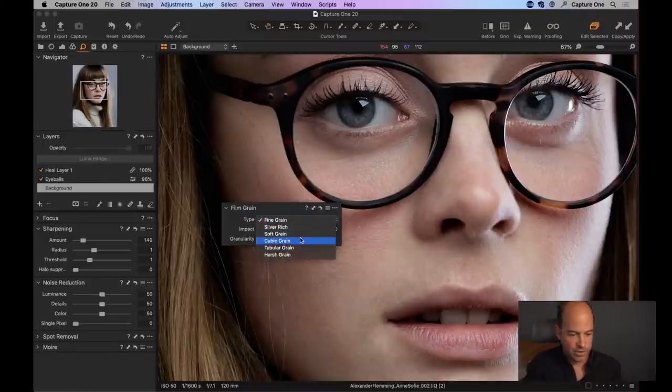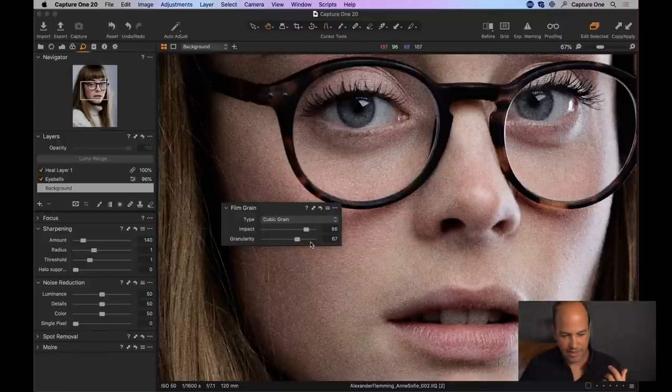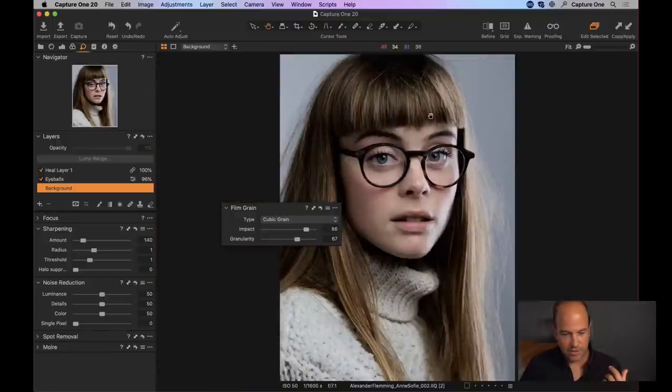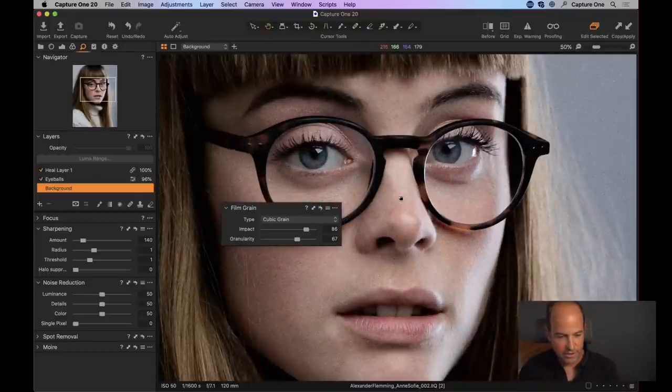So I'm going to go for some cubic grain. Impact is really like an opacity slider, so how obvious is the grain compared to the shot? And granularity, you can probably guess, is how grainy it is. But it gives us a lovely, super nice grain pattern, as you can see.